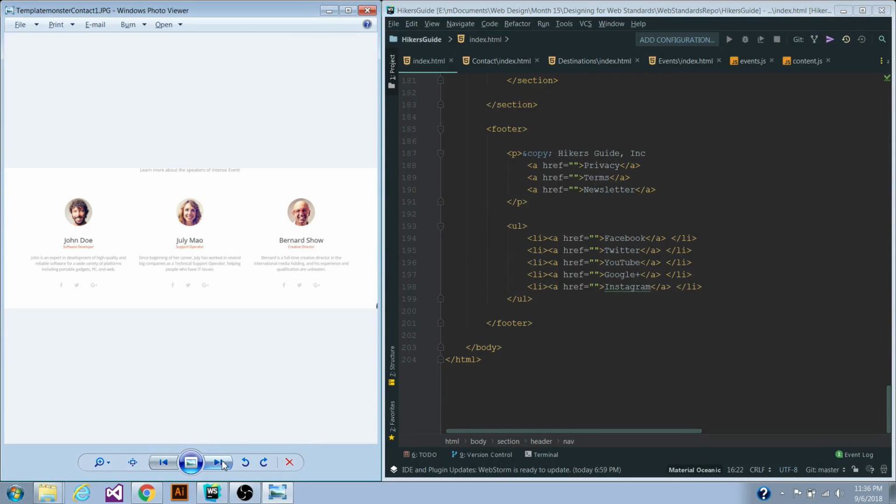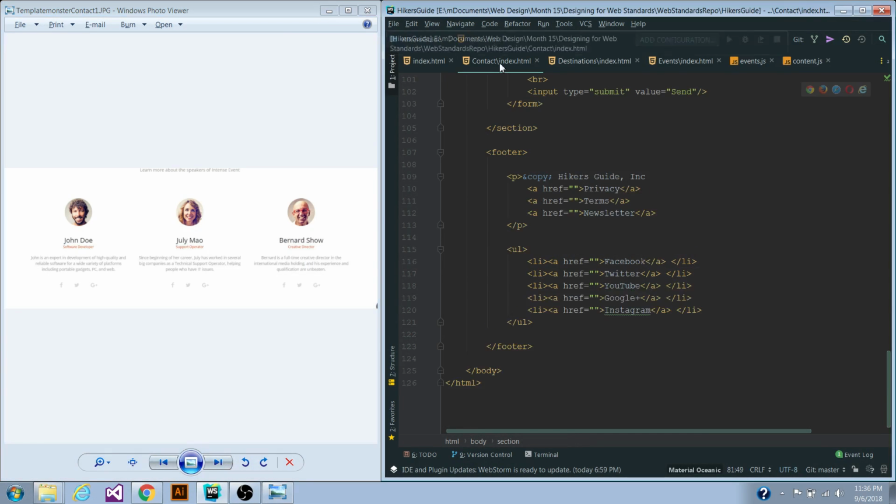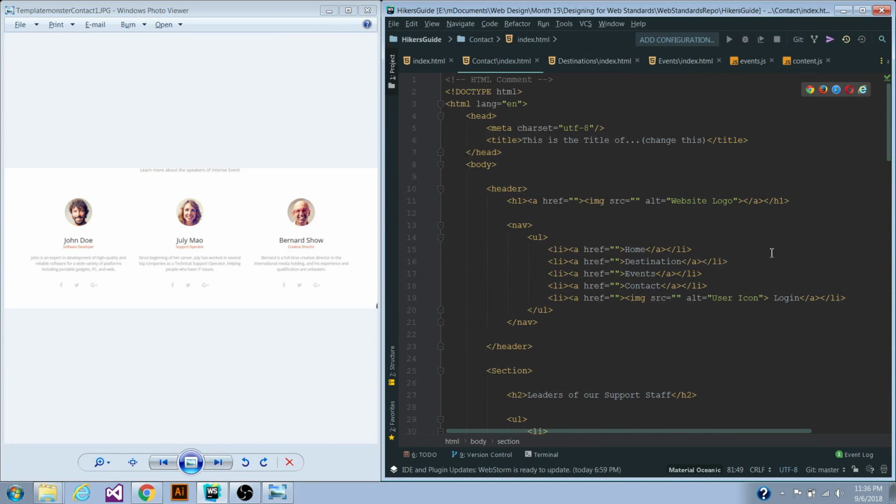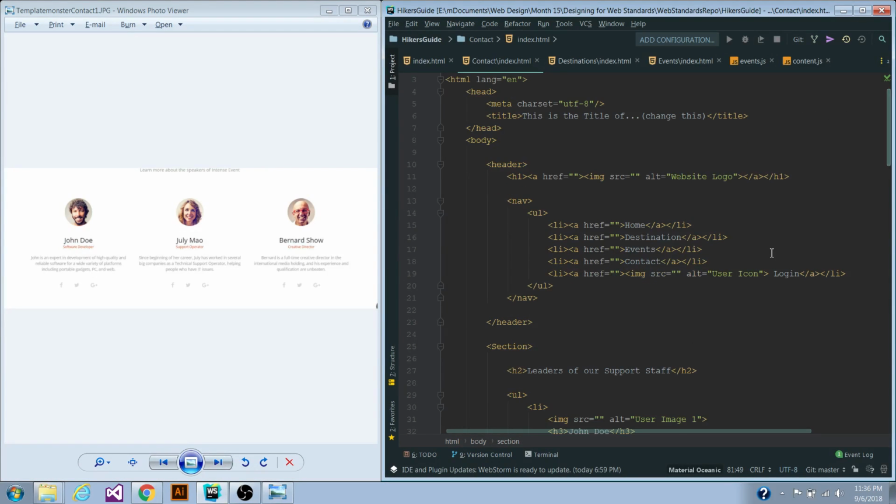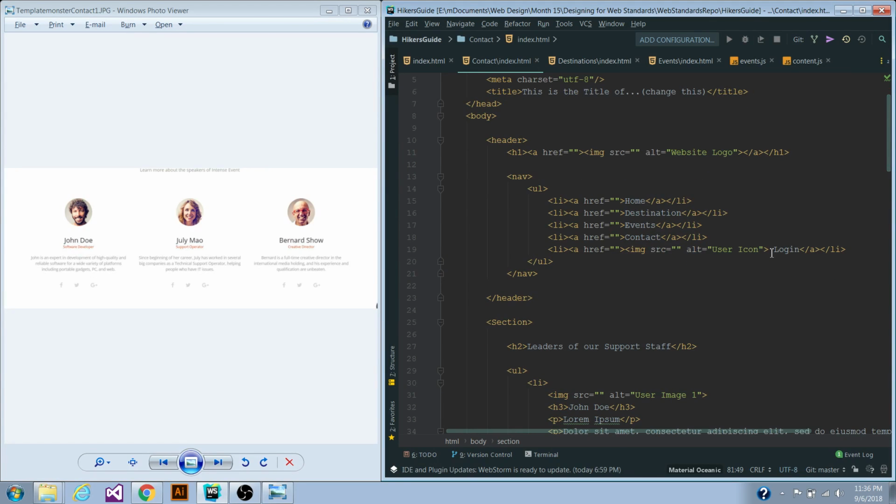So moving on to contacts. The top of contacts, for my page, I chose to display the heads of the support group for that website.